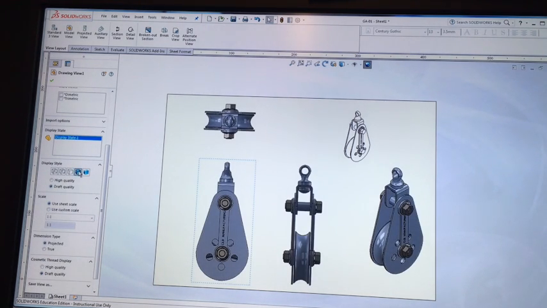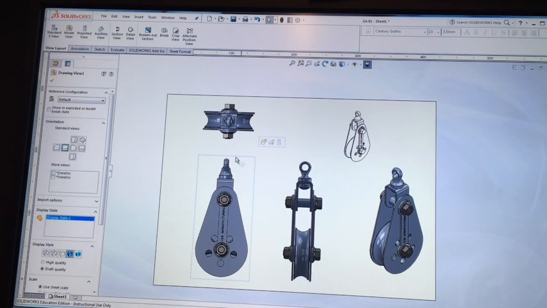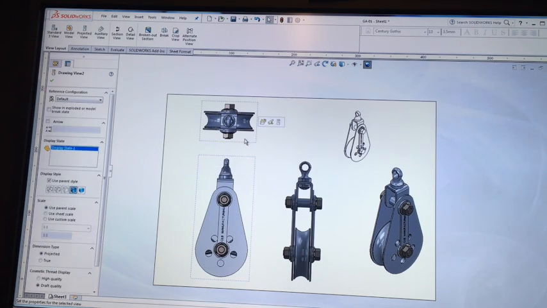And what you'll notice, as I change those display styles, is that 3 of the other views have changed with it. Right? In SolidWorks terms, they call this a parent and child relationship. So this is the parent view, and this is the child view. The child view is linked to the parent one.